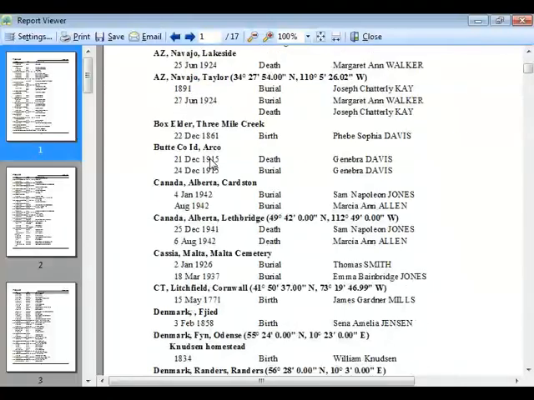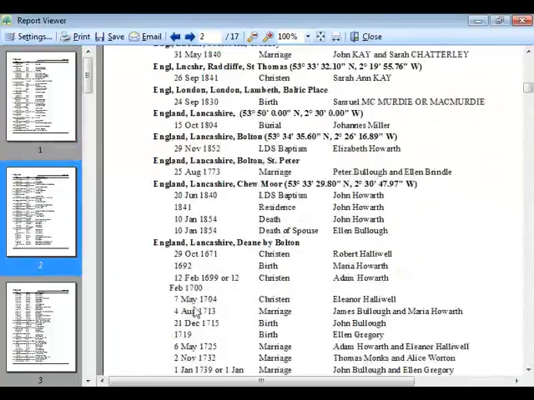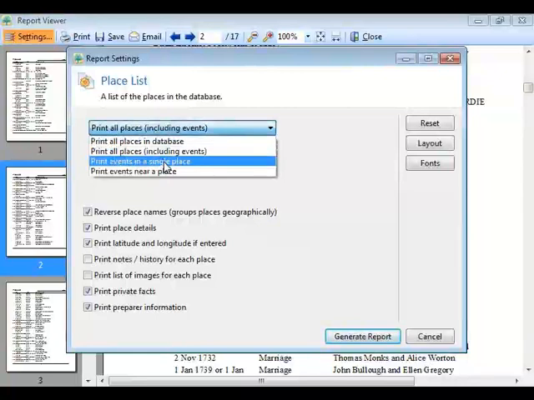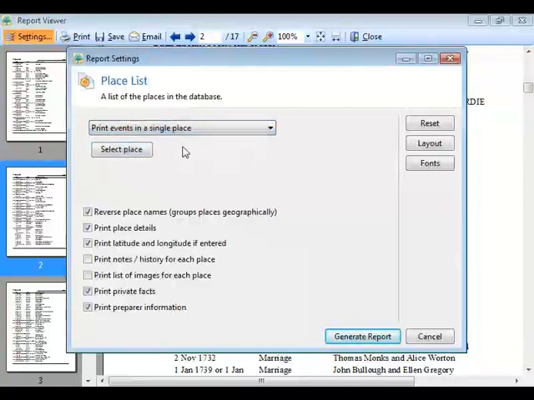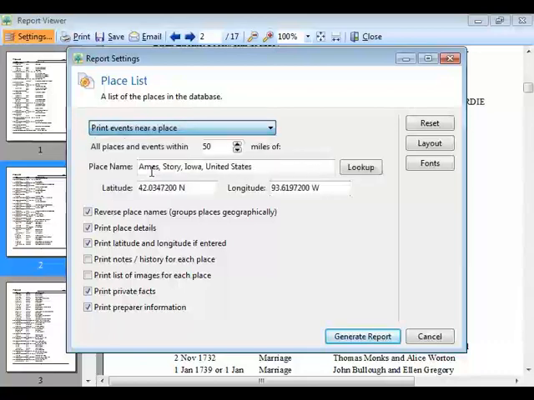It's going to go through and give me a list of every place in my database along with the events that happened in each of those places. You've also been able to pick a single place and print all of the events in that place. But what we've added that's new is the ability to print events that are near a place. So if I go to here, let me go ahead and delete this out of here so I can show you how this is going to work. I can say, I want you to print all the places and events that are within 50 miles of, and I can pick a place.